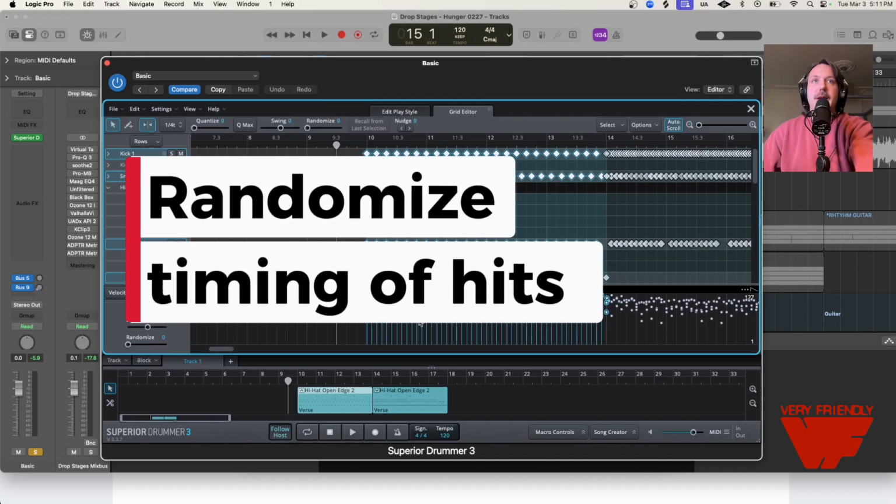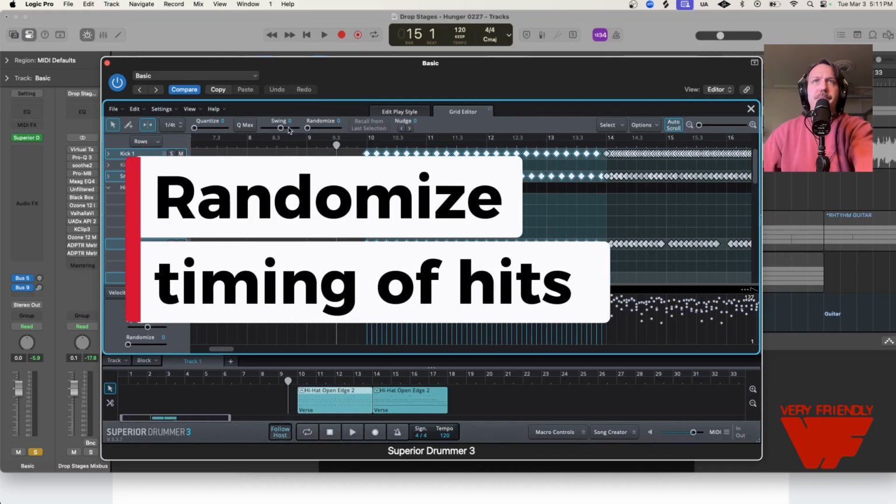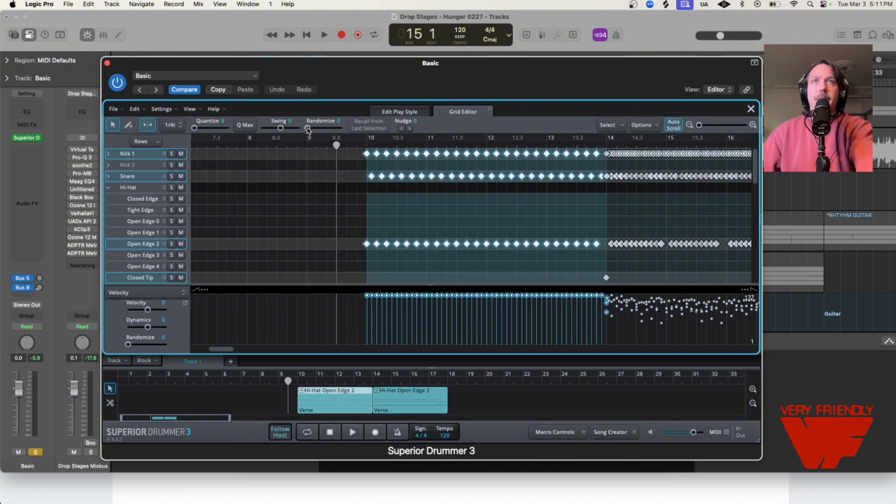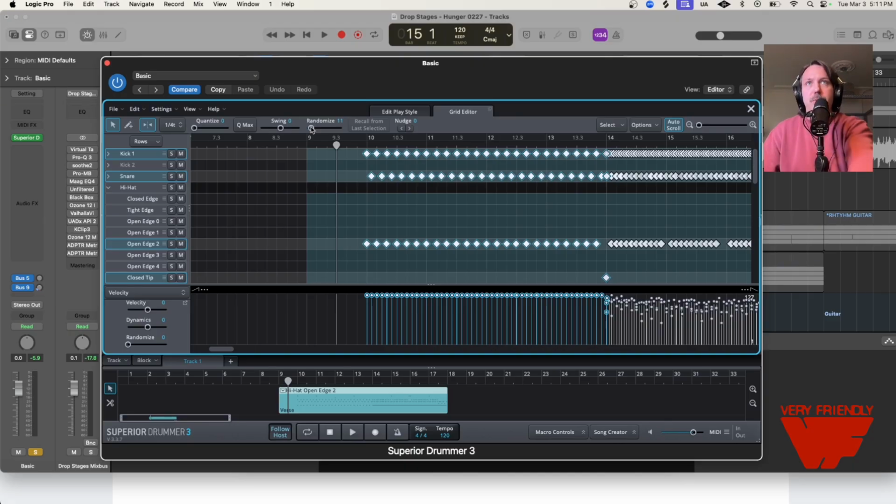So I'm going to select the area that I want to focus on. And in Superior Drummer 3, there's this randomize slider. What this is doing is randomly shifting the timing of these hits. And I find that the amount of randomization that really starts to feel human is right around 11 or 12. So let's play this, and you're going to notice that it's not perfectly on beat, but that's actually a good thing.